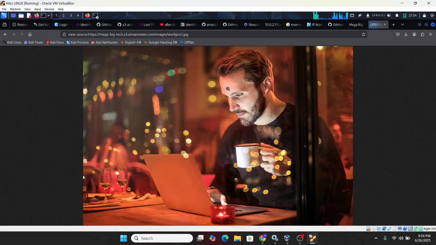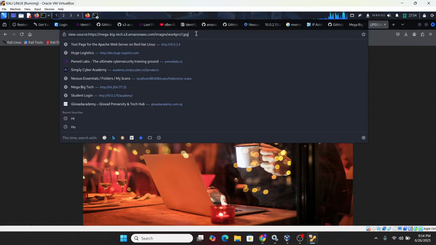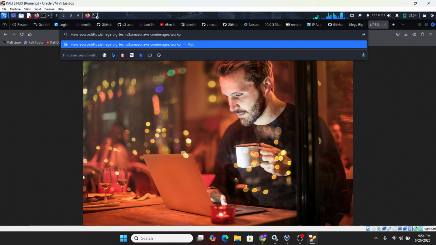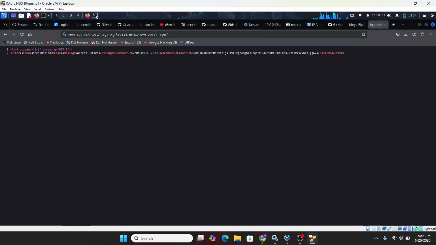Now this is the name of the image. This is the image that this URL is actually pointing to. So let's try to delete this image name and see if it will list the other images. This is just like navigating through files.